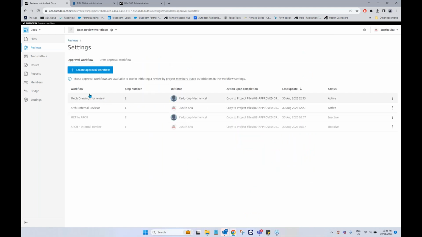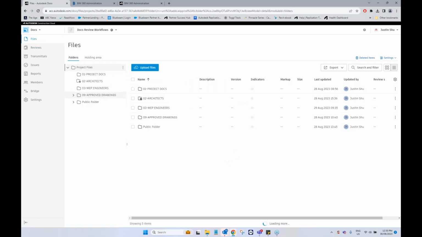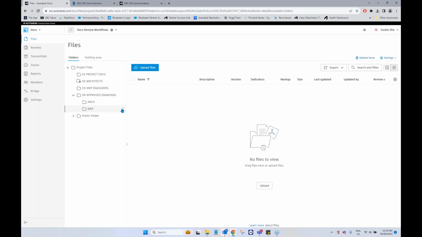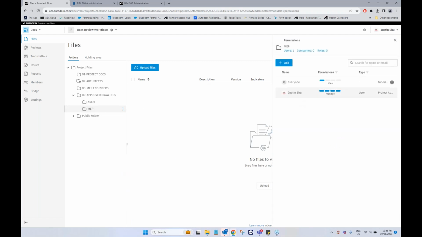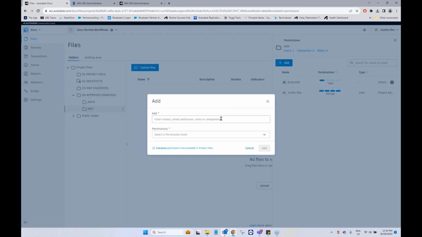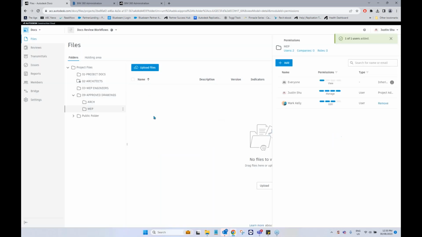So that workflow has been created. Before we send any drawings to review, let's check that the mechanical folder has the correct permissions. Right now it will be me. Let me just add Mark there, because Mark will be the final reviewer, so he should be the person that has edit level access to this folder. Now hopefully the files will be copied over here once the review finishes. So that's all good. Let me switch heads.